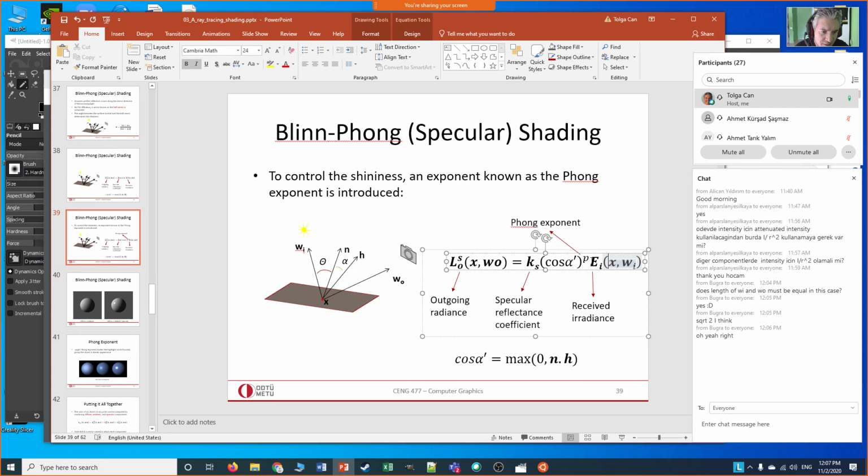Here the received irradiance, the light, is the same light intensity that we receive here. It's going to be the same I over R squared here. So this Wi is from this light source, whatever we are receiving, this is the same thing. If you're using light attenuation, it will be the same as I over R squared, just as in diffuse. And this is the specular reflectance coefficient, and this is the cosine alpha. It's very similar to the diffuse component.